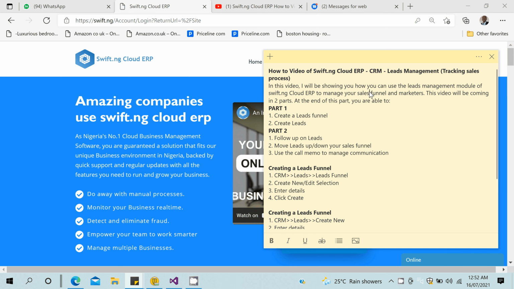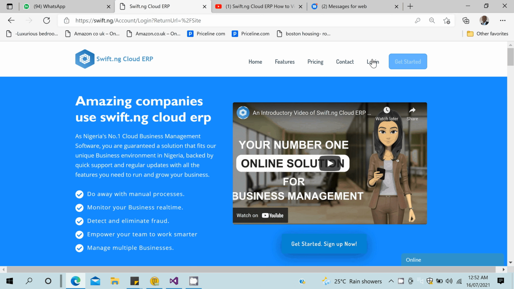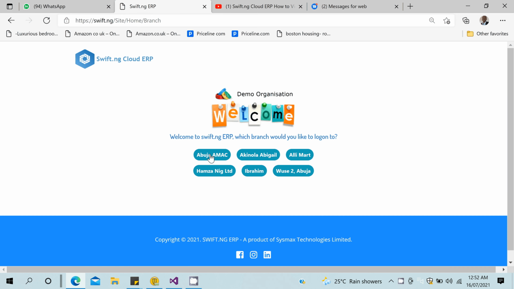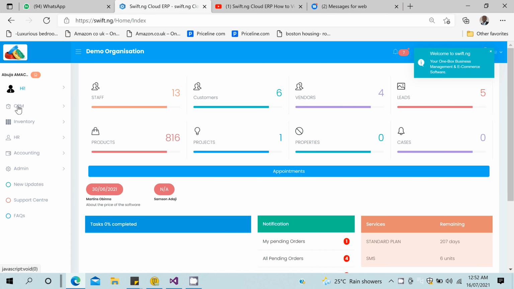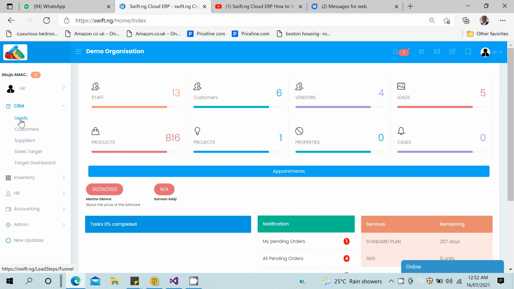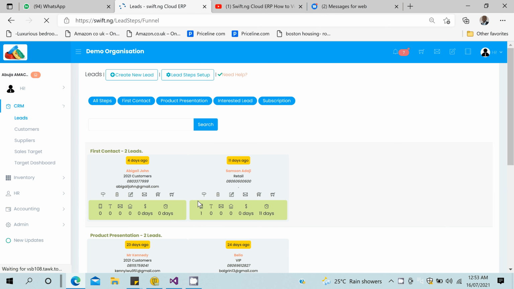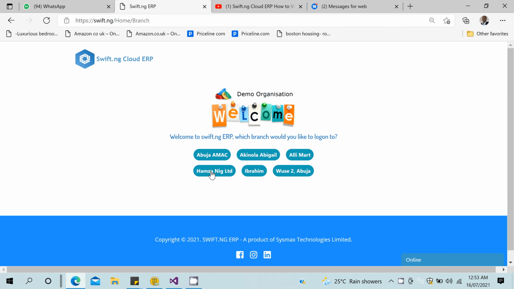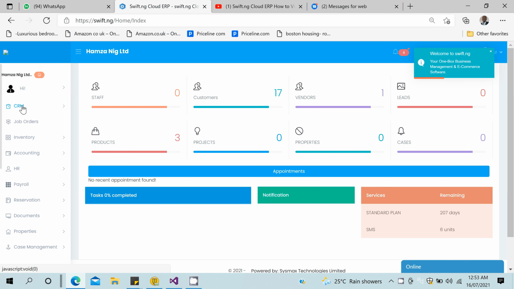So let's get started. I'm going to log into my account. If your Swift setup is done to support multiple branches, you're going to have to click the specific branch to log into. If not, it takes you right in. So I'm going to go to the CRM module and then click leads. Now, Swift already comes with a couple of steps, but let me use another branch that has nothing so that we'll see how it looks when you're setting it up for the first time.